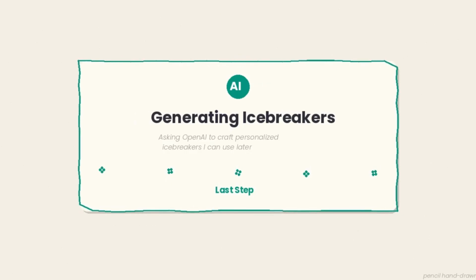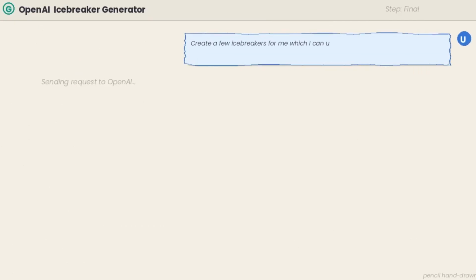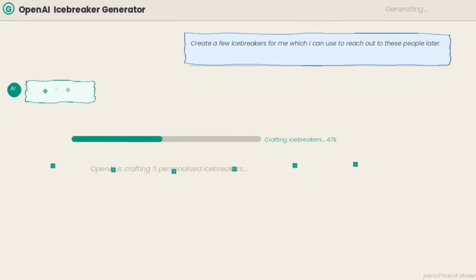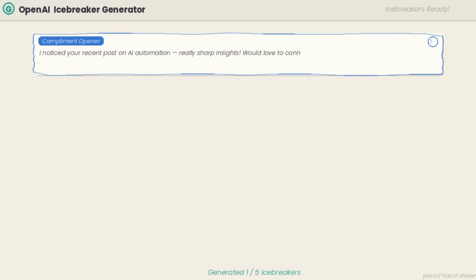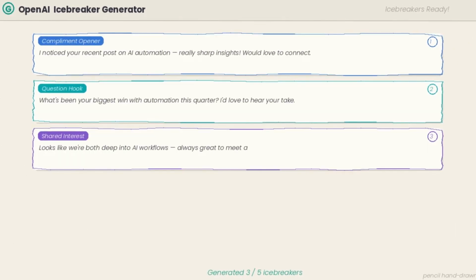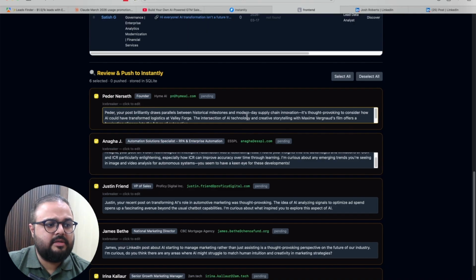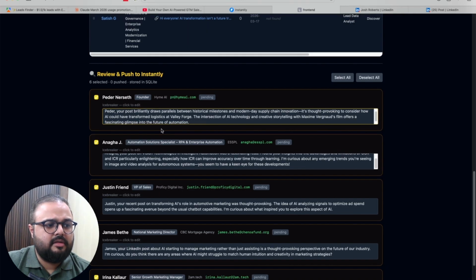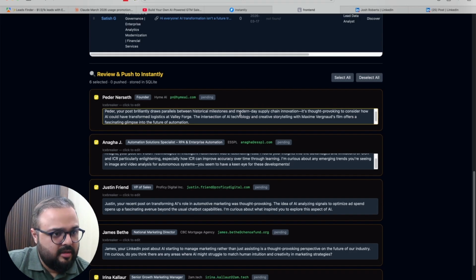And in the last step, I am just asking OpenAI to create a few icebreakers for me, which I can use later. So there we go. These are the icebreakers, and you can use them. It says, Peter, your post brilliantly draws parallels between historical milestones and modern day supply chain innovation. It is a pretty decent and well thought out icebreaker in my own opinion.